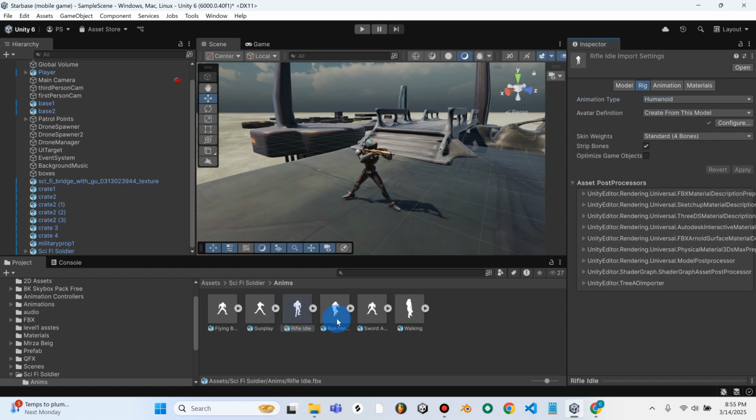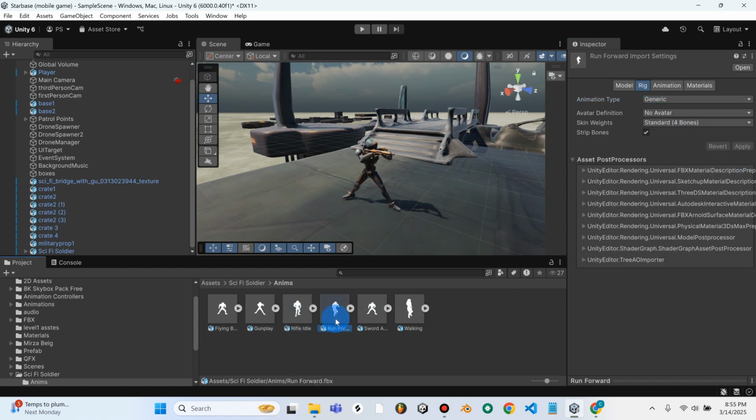And in case you're wondering, these are all my different animations. You can see here I've got one for flying death, gunplay for him shooting, rifle idle, standing with his rifle idle, running with his idle. So we need to change this one to humanoid.